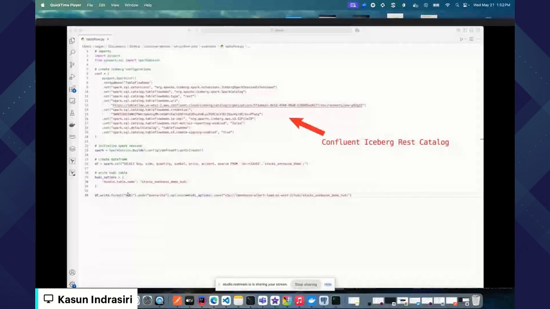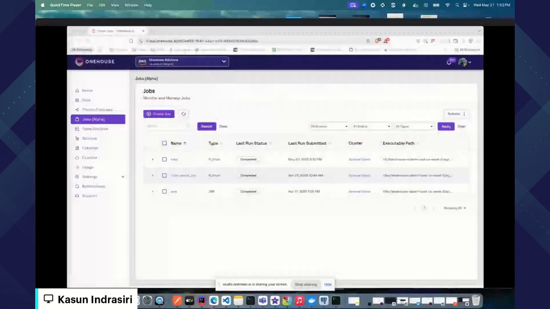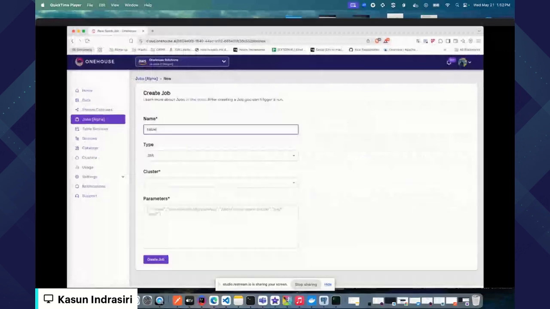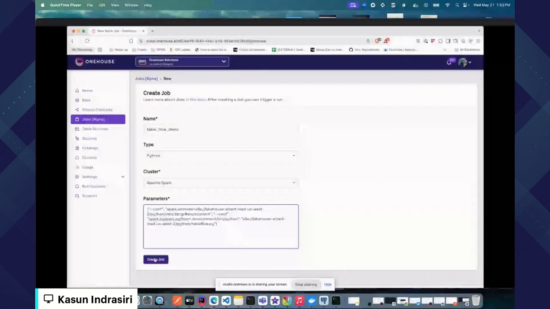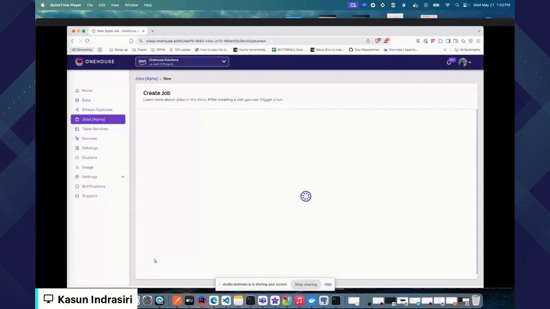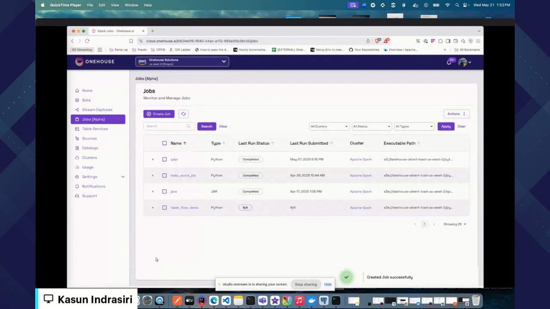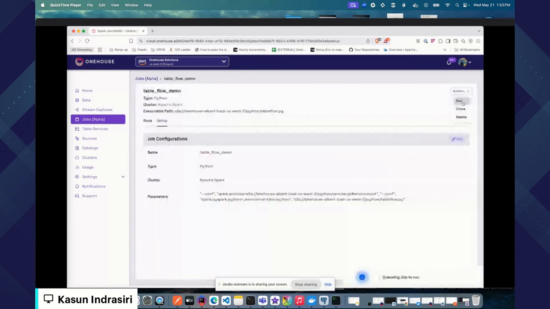Now, to run this script, go back to the jobs section in Onehouse, create a new job, and then select the type as Python, and the cluster that we have just created. You also need to point to the Tableflow Python script that I showed you earlier. You can then successfully create the job, go inside it, and execute it. Then you can view the status of the job execution.